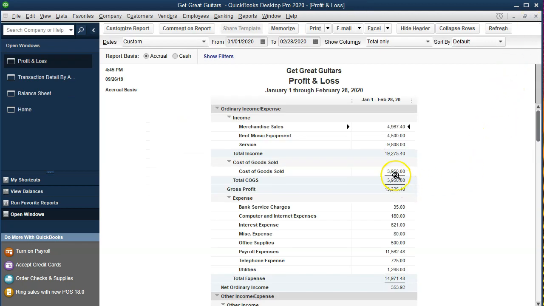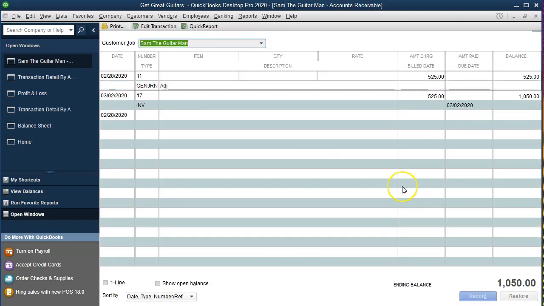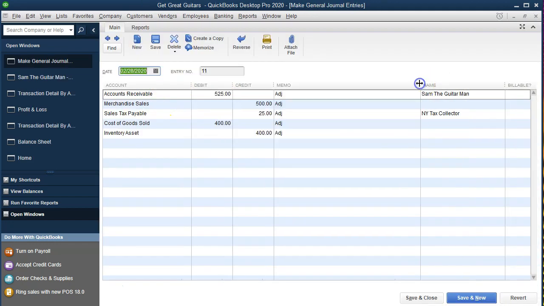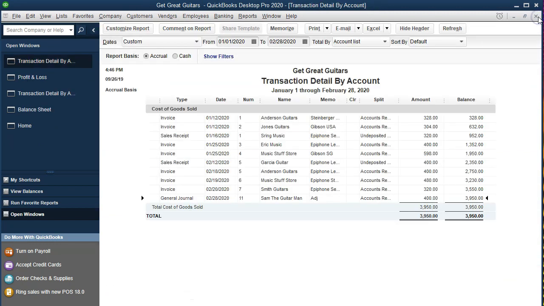We also have the cost of goods sold that is included here. Double clicking on that, we see down here we have the adjusting entry related to the cost of goods sold. And if we double click on that, we have our adjusting entry. Double clicking on that, there we have it. So now we've included those items in the timing accounts, closing this back out, closing this back out.